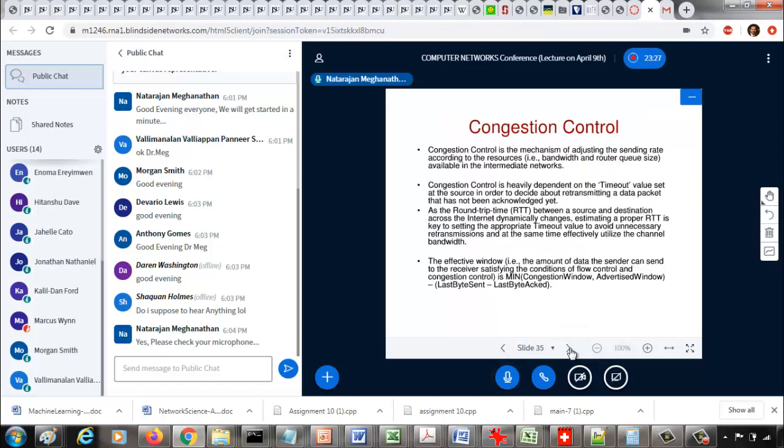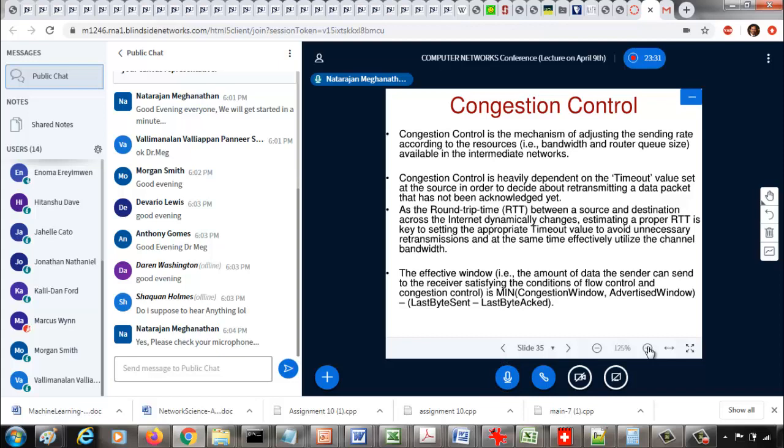Okay, so now what we are going to look at is the congestion control problem. The flow control problem is how to adjust the sending rate according to the resources available at the destination. Now the congestion control problem is how to adjust the sending rate according to the resources available in the intermediate networks. So think about it.